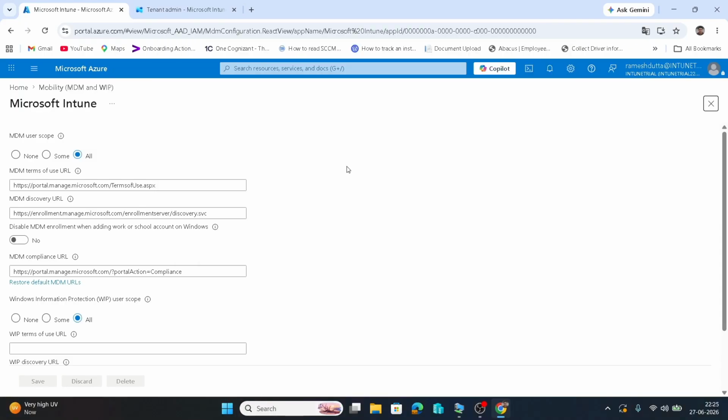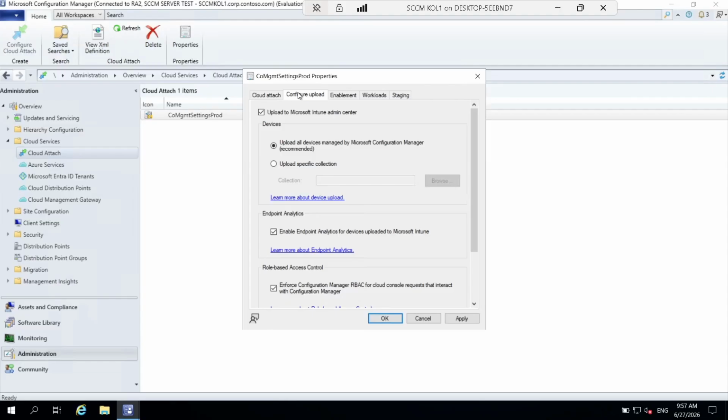Once you click on this automatic enrollment configuration, this MDM URL, this core URL, and terms of use URL will be automatically configured. Now we came to the properties of co-management settings in our Intune, in our SCCM console.